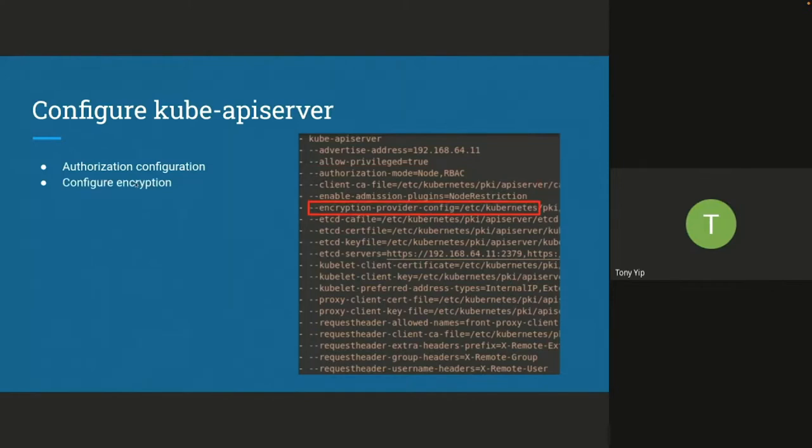and then we have an encryption provider config, which was configured before. And then we have an etcd client configuration. We are verifying etcd with a specific CA, and also authenticating etcd with a pair of client certs. Lastly, we have the etcd servers with a bunch of IP URLs.